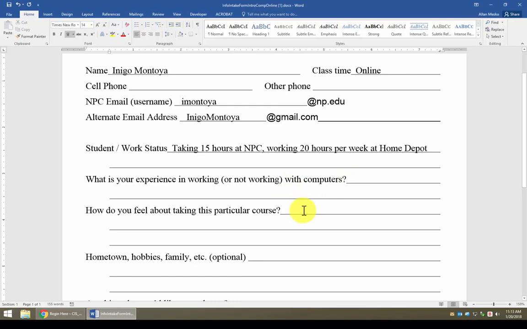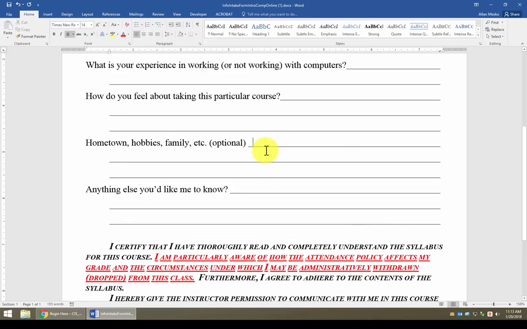How do you feel about this particular course? Here, tell me something about your hometown, hobbies, family, etc. This is optional. And then if there's anything else you'd like me to know, put that there.